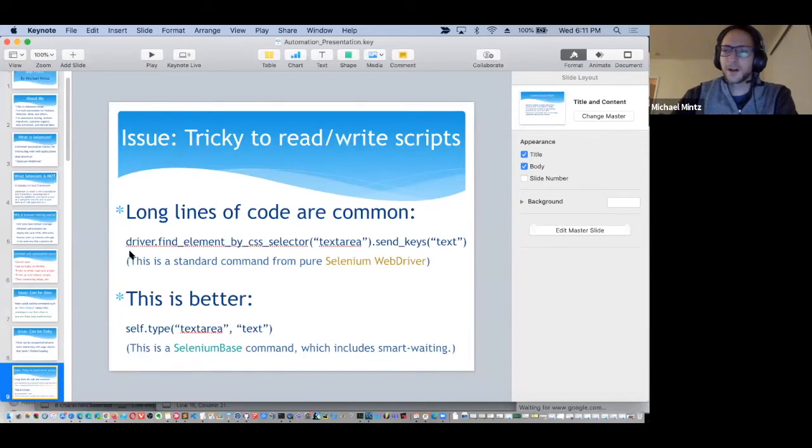Now that's kind of long and messy, and that can be improved on if you're using Selenium. So for instance, if you're using a framework such as SeleniumBase, which I'm getting to, it'd be a simple command such as self.type, the CSS selector, and the text that you would enter into that text field. So regular Selenium WebDriver can be a long, messy line of code. If you want to write a command to type in text, you can simplify that down to something shorter, which SeleniumBase will do, and I'm going to get to that shortly.